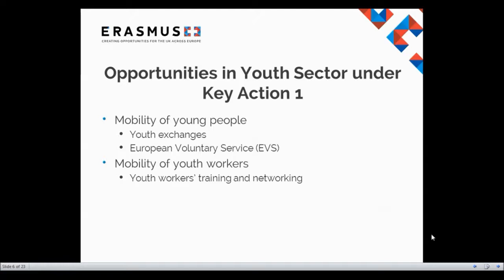Now, to give you a basic overview, as you can see on the screen, under Key Action 1 within the youth sector, there are opportunities for young people and youth workers alike. The types of projects that can be supported under this Key Action are mobility projects for young people and youth workers that can comprise youth exchanges, European Voluntary Service or EVS, and or youth workers activities. In the following slides, we will be looking into these in a bit more detail.